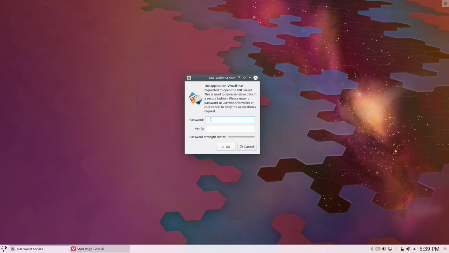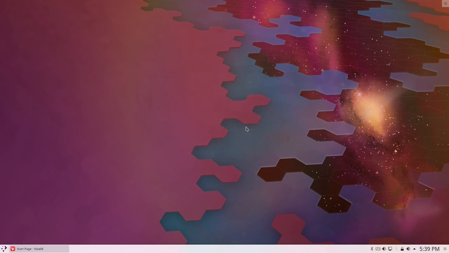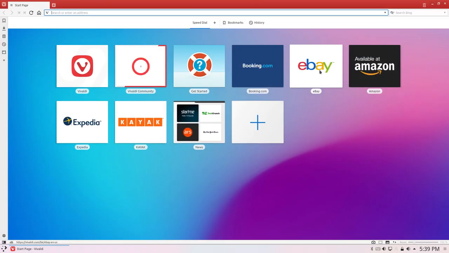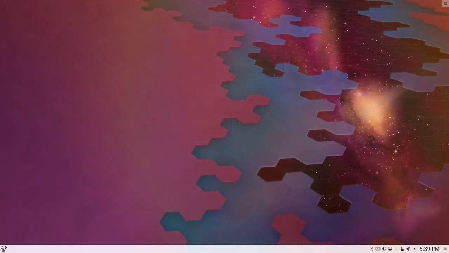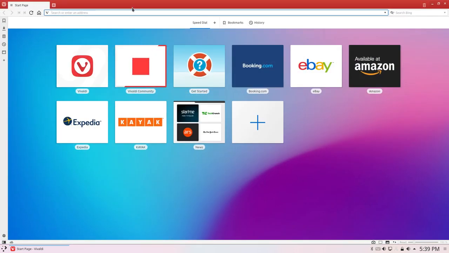Whether you'd like to put a password in there or not, it's entirely up to you. My computers here are completely safe. Nobody can touch them, so I'm not gonna put a password in there. Would you like to use no password anyway? Yes. So no password is required when I open Vivaldi again. Nothing is required as a password, it just pops open.